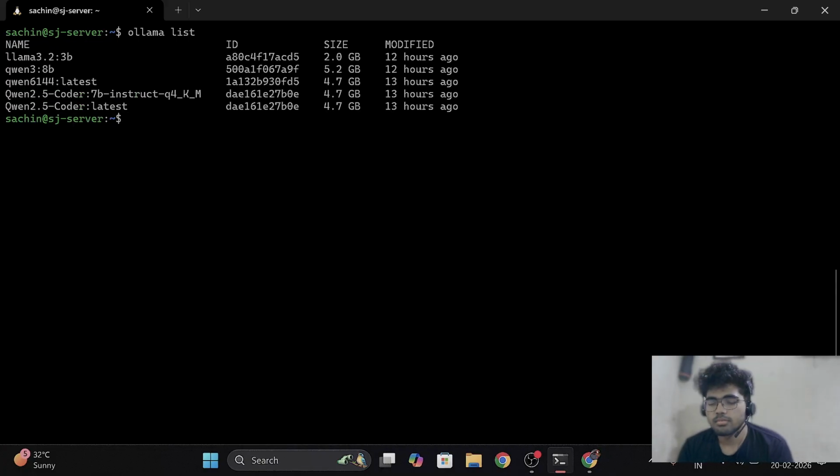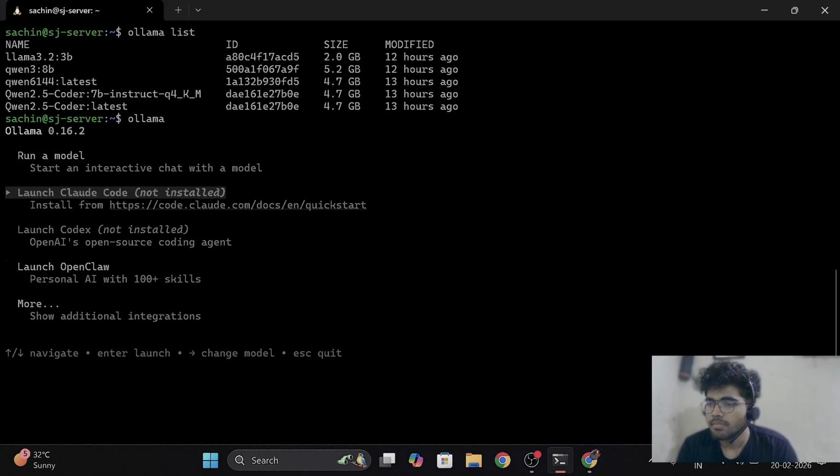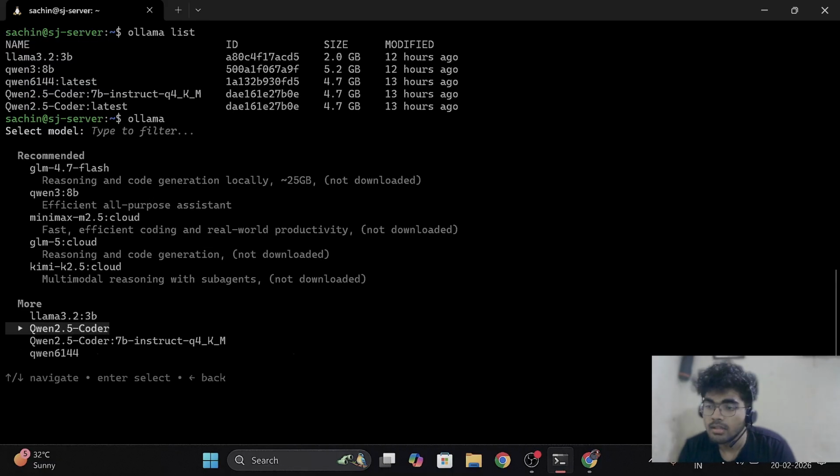In order to run those models, you just simply type the command ollama and hit enter. It will prompt you like this if you are using Linux. If you want to run any model, using the arrow keys on your keyboard you can go and download the model if you want to, or run a pre-installed one. So let me show you.